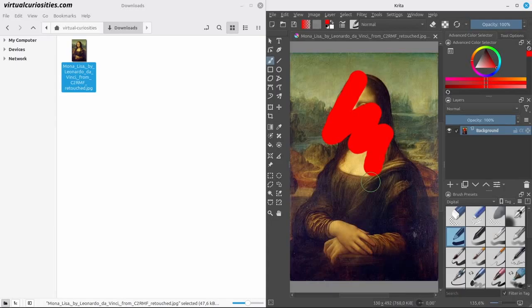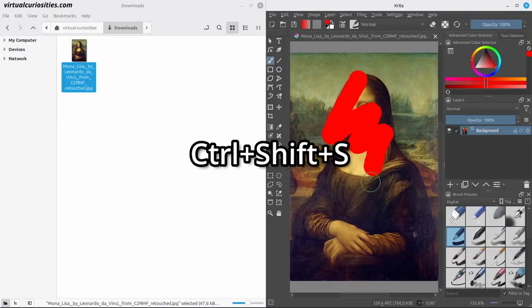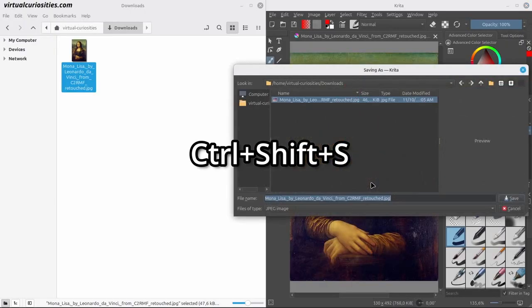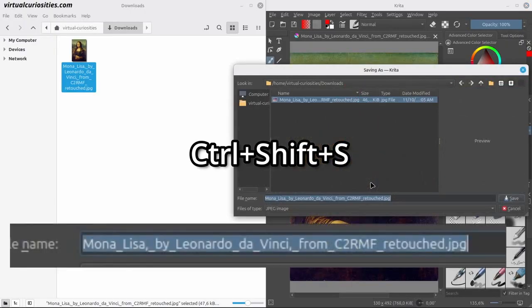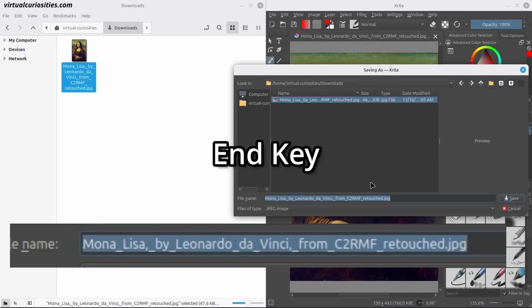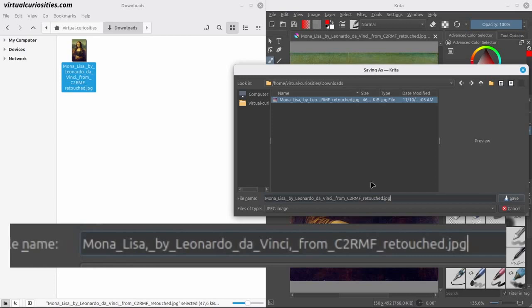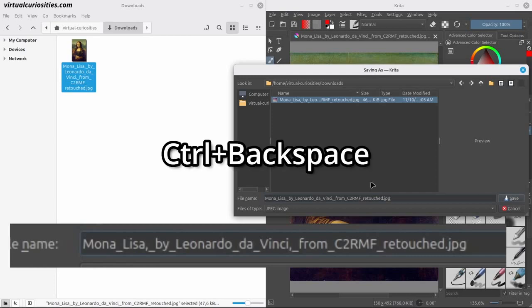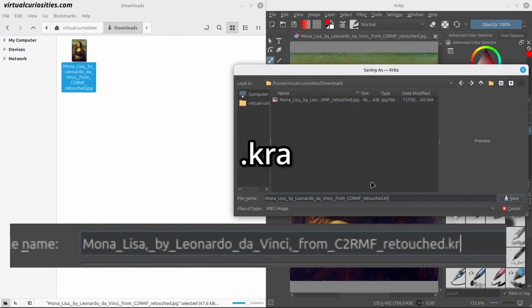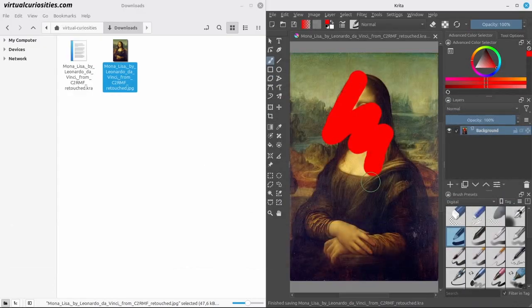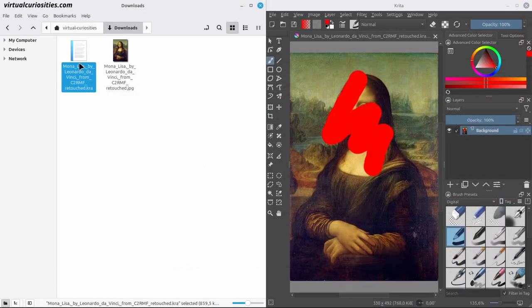Instead of clicking on File, Save As, we're going to press Ctrl-Shift-S. You can see that the file name field already has keyboard focus. We can press the End key on the keyboard to move the text cursor to the end of the file name field. Then we can press Ctrl-Backspace to erase the file extension. We type KRA, which is Krita Document's file extension, and then we press the Enter key to confirm the dialog. And with this, Krita saves the Krita document, and we didn't even need to touch the mouse to do this.